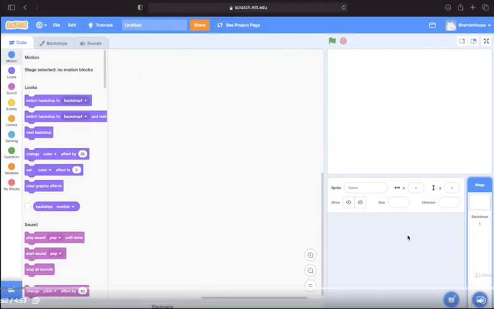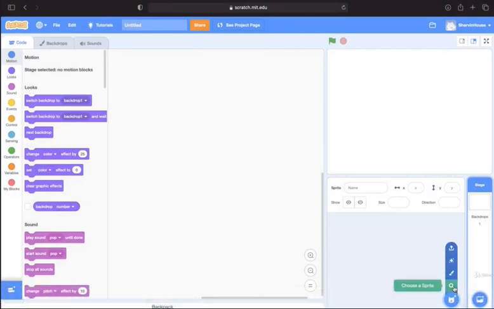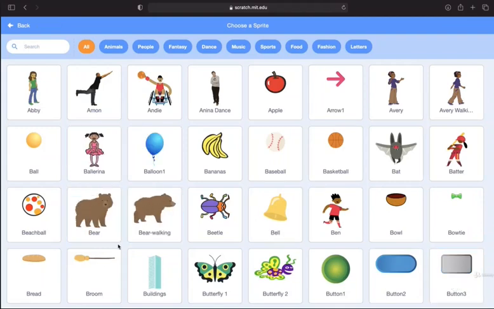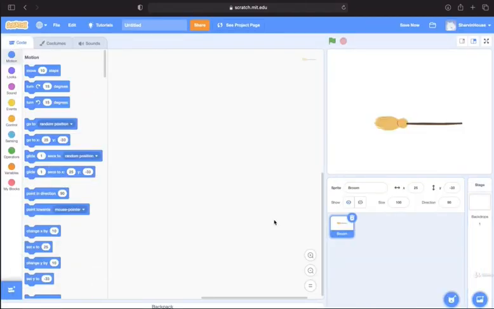All right, in this lesson, we're going to talk about the direction of sprites. So let's go ahead and pick a sprite that best shows the sense of direction that we're going to see here. And we're just going to pick a broom because it's very clear to see where the top and the bottom of the broom is. And we're just going to hop over here to this direction bubble right here.